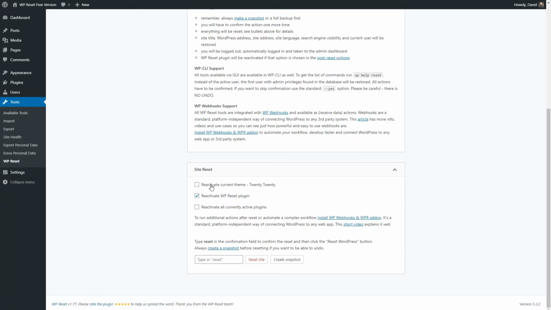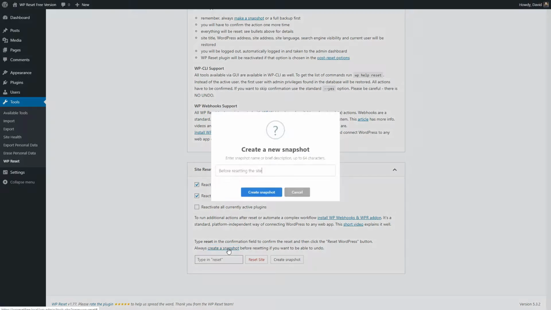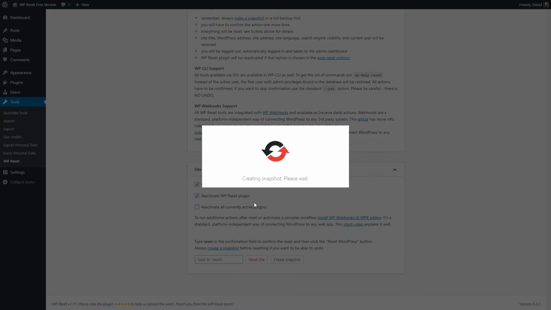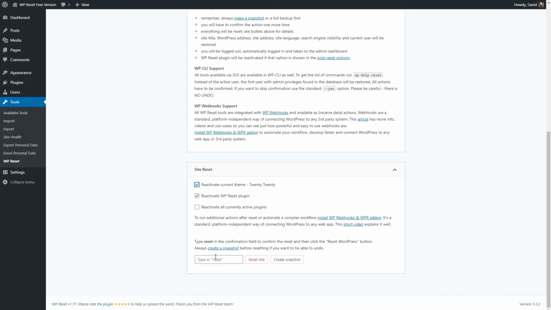You can choose to have the current theme reactivated, to reactivate the WP Reset plugin, and to reactivate all currently active plugins. I'll choose to reactivate the theme, but first I'm going to create a snapshot. When you create a snapshot, you give it a name so that you'll remember what the snapshot is. And now I'm going to reset the site.